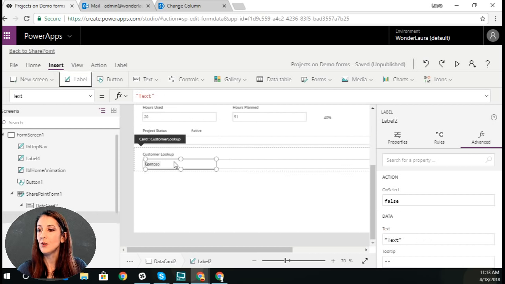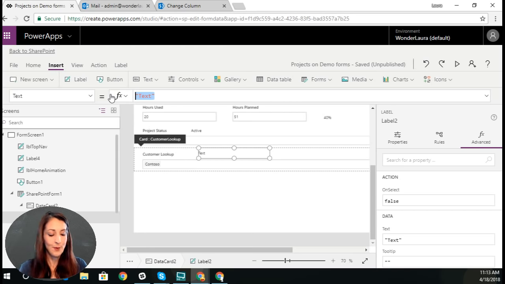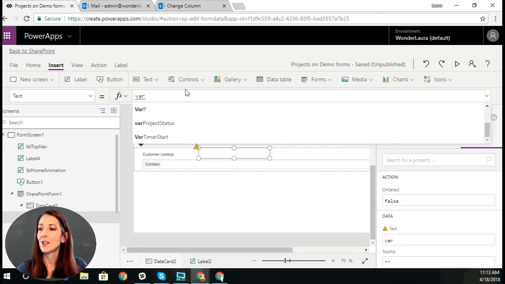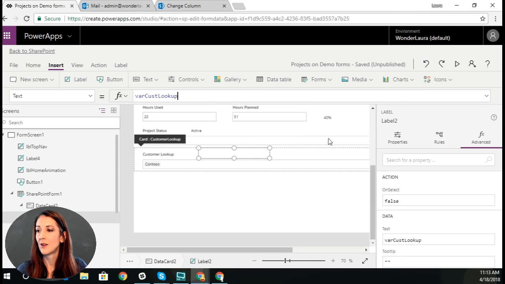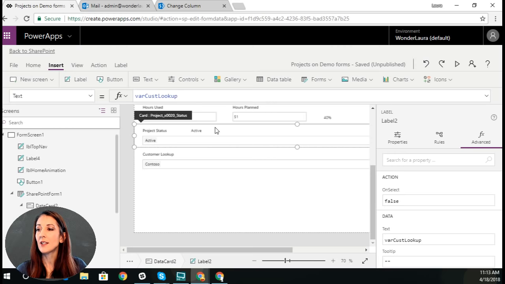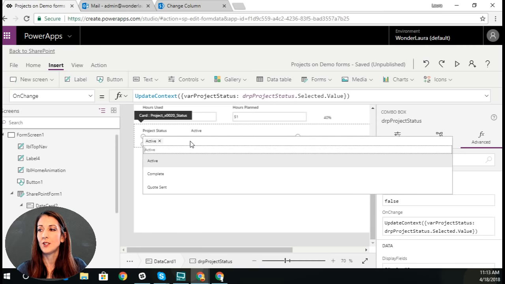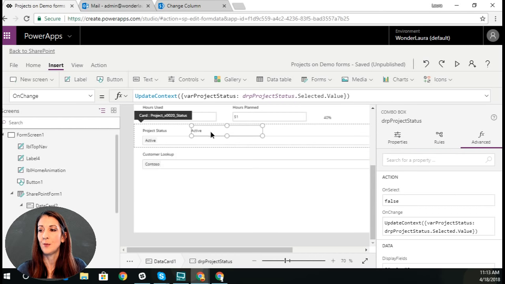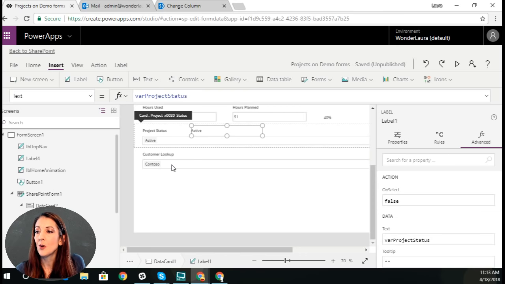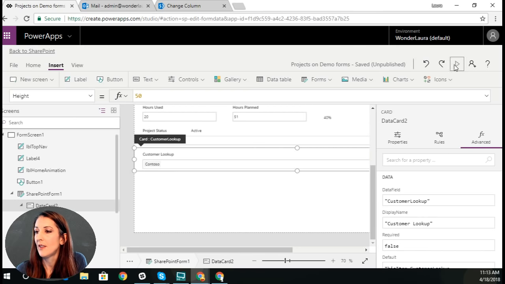Insert a label. So I want this text box to show me the variable. So it could very well have been setting the variable the whole time. Do the variable customer lookup. And this box is just going to visually show me this variable. I don't want it to equal the project status all the time. I just want it, on change, to equal the project status. So let's go ahead and try that.